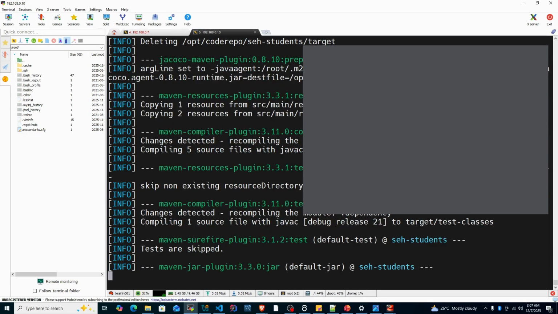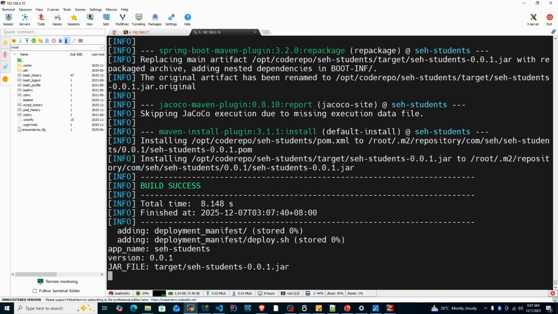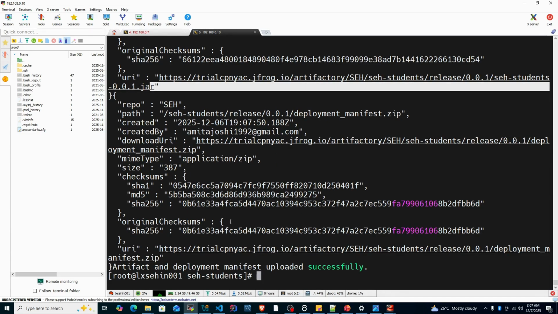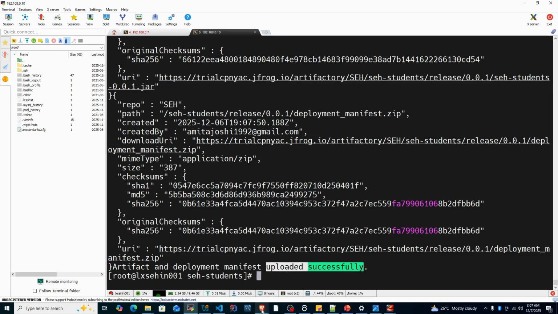What happens now? Maven will build the project, the jar file will be generated, deployment manifest.zip will be created, and the name and version will be extracted. So here you can see the name and version and this jar file name, and the files will be uploaded to Artifactory automatically. Uploaded successfully. We can validate in Artifactory.